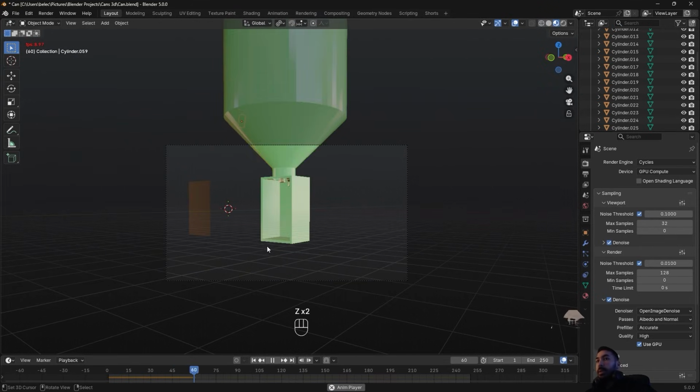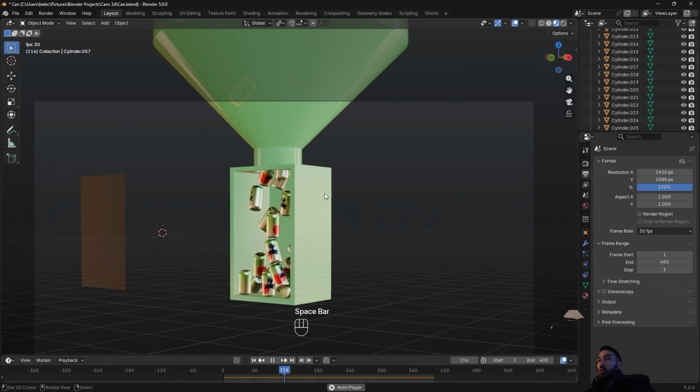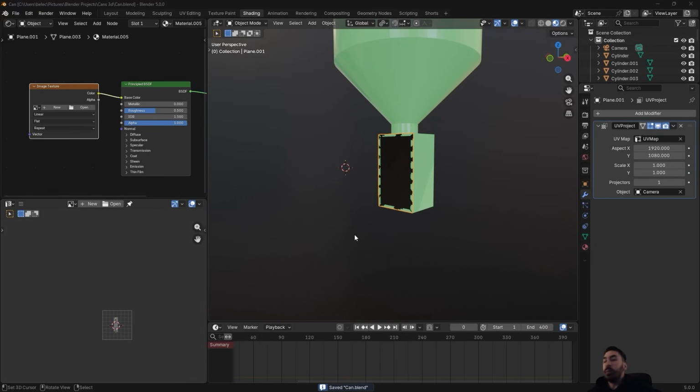So you're going to have to wait a little bit for that to happen, especially if you've got a shitty computer. And then once your simulation is ready, now you just go up here and click on render animation. You're going to have to wait for that a little bit. And then once you render the animation out, the rest is pretty simple now.